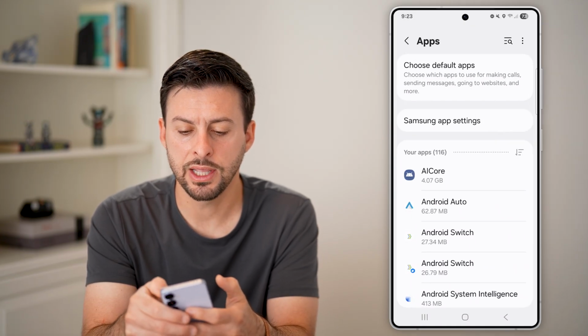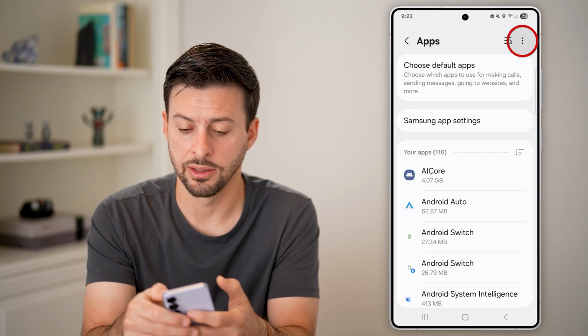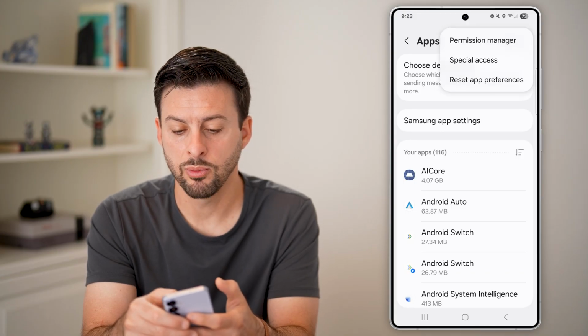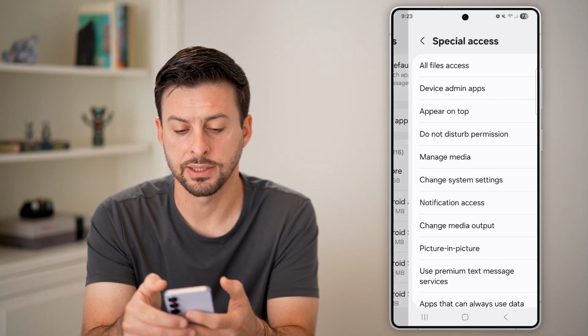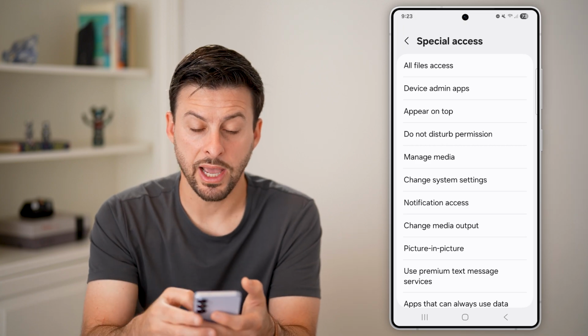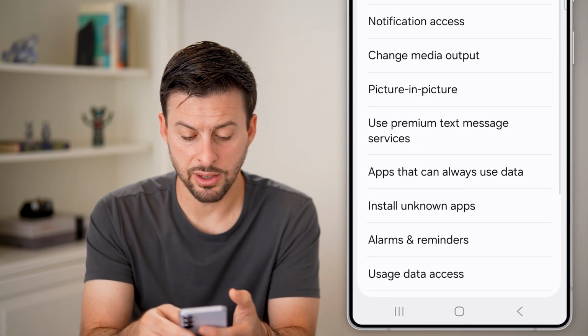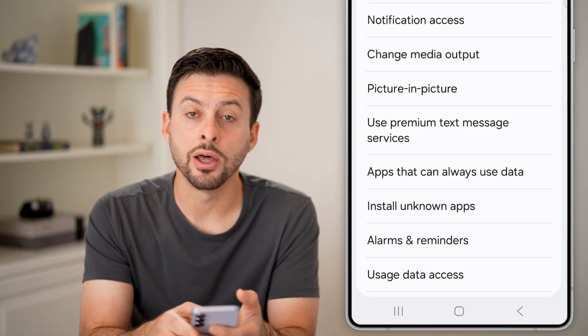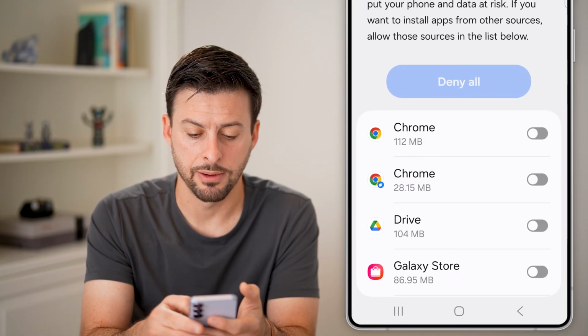Now, once you're in the apps, you can tap on the three dots at the very top right, and we'll tap on special access. From special access, all you need to do is scroll down and you can see install unknown apps. Just tap on that.